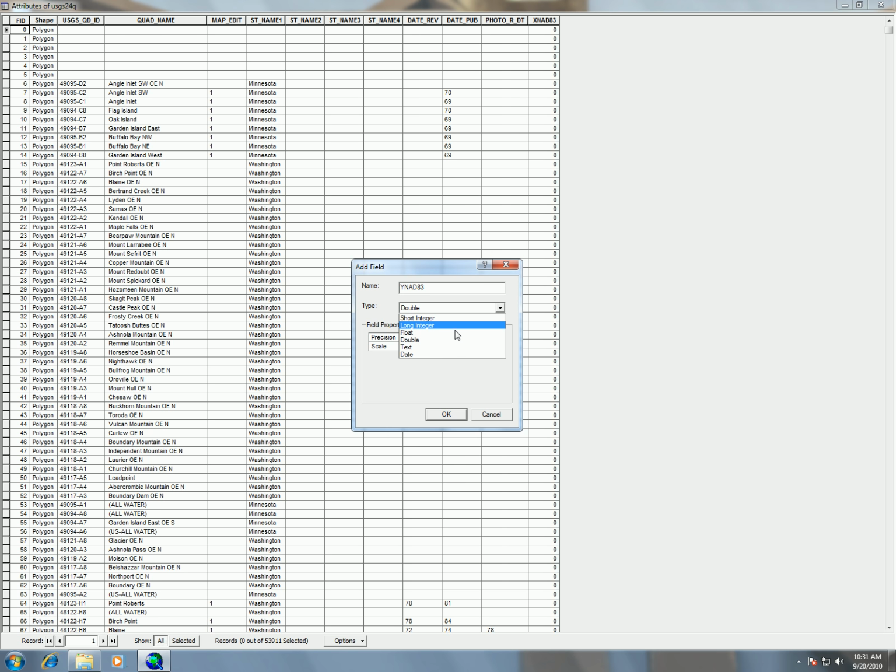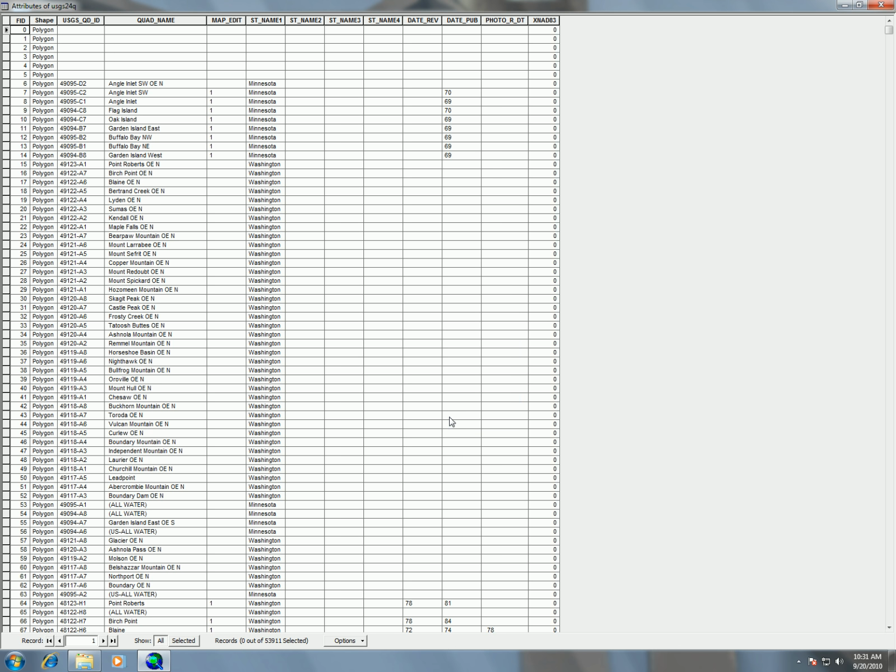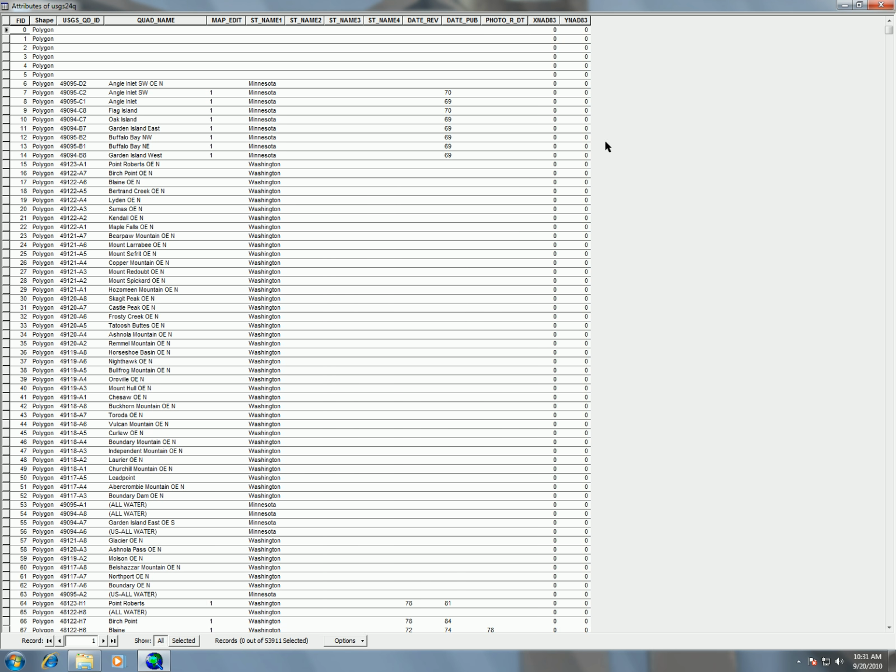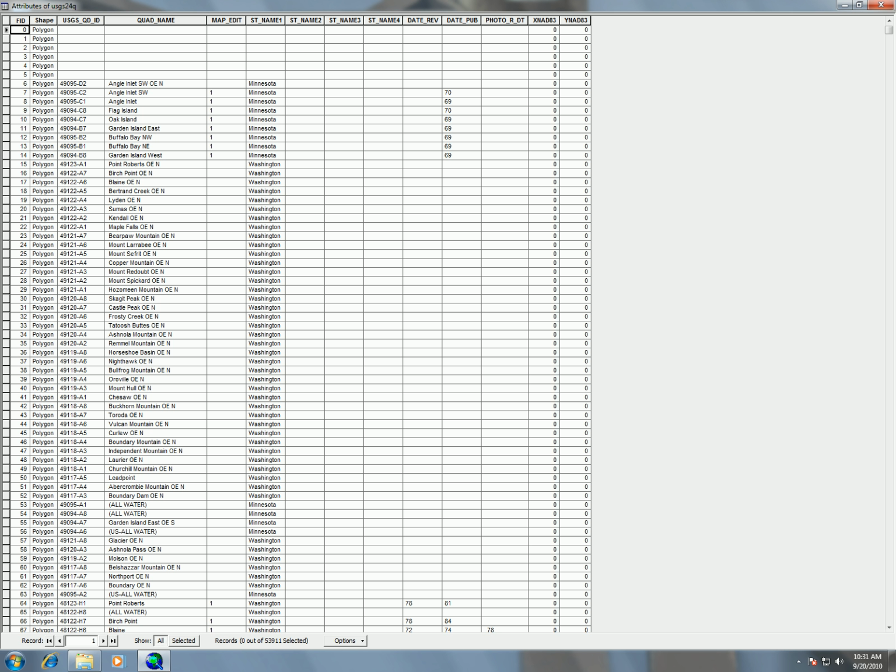And of course, if you want to learn about these different numbers, you should look up what they mean. They're basically just programming terms for different types of numbers the computer can understand. So okay, and then we have the Y NAD83 field. Now we're going to use the geometry calculator to compute the X and Y centroid values, which is in the same place as the field calculator.